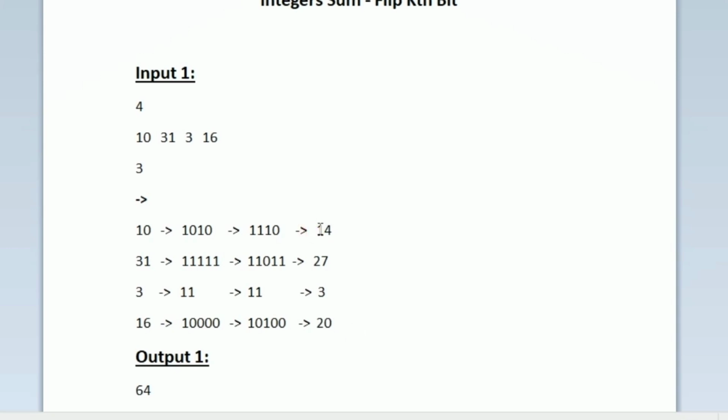So now our task is to add all these new integers and print it in our output. So here 27 plus 3 is 30, and then 30 plus 20 is 50, and then plus 14 is 64. So the sum of all the integers is 64. So in our output also we can see that we are getting 64. So this is how we are getting 64 as our output.